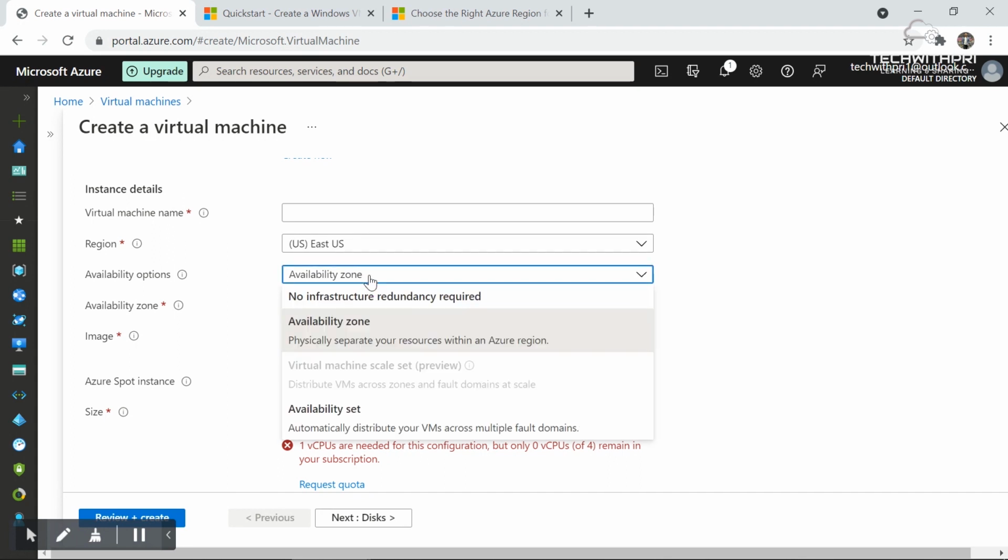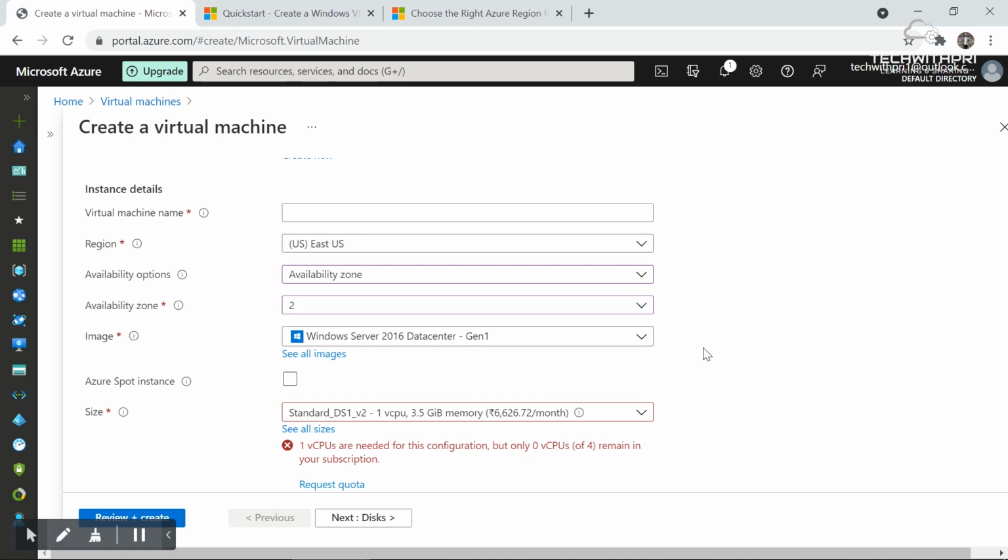Also, if I click on here, we have another option called availability set, which says automatically distribute your VM across the multiple fault domains. Now here, what is the meaning of availability set? An availability set consists of fault domain and update domain. Now what is a fault domain?